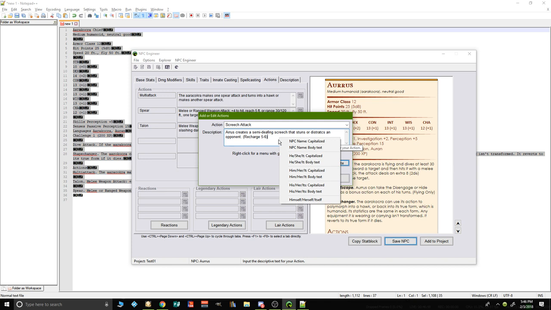So if you right click in this action, you can make it say NPC name capitalized, or you can have NPC body text, or anything that you need to base this on, if it's he, she, it, or whatever. In this case, it's going to be the NPC's name. So that tag there, I could actually get rid of this heiress. And technically, it should populate with the NPC's name.